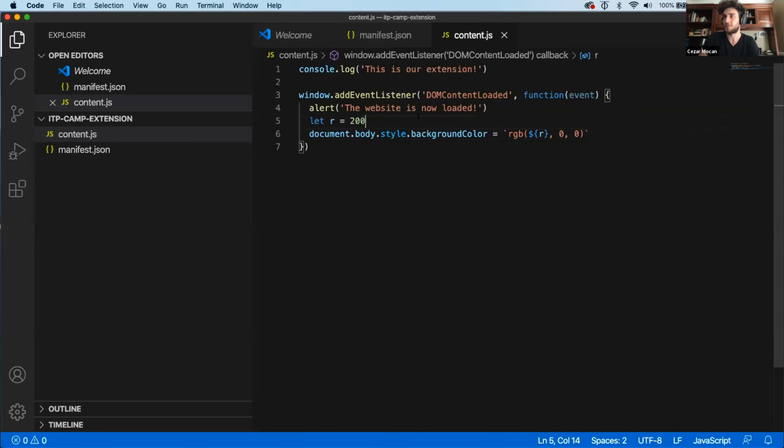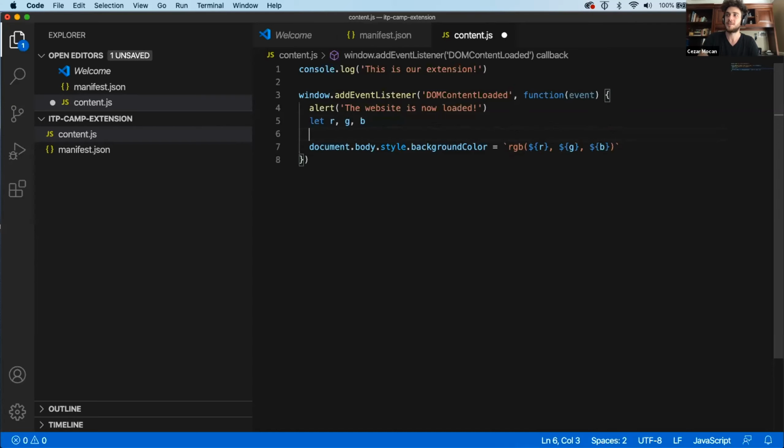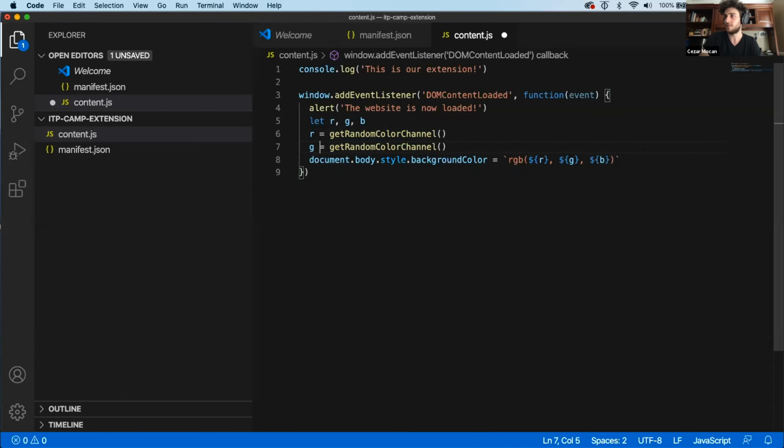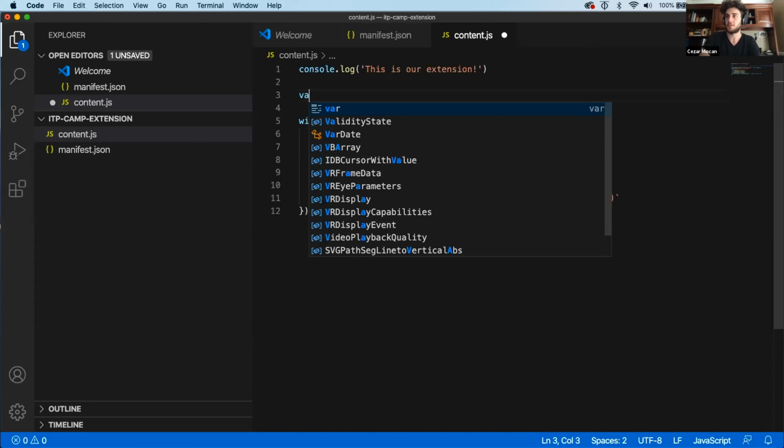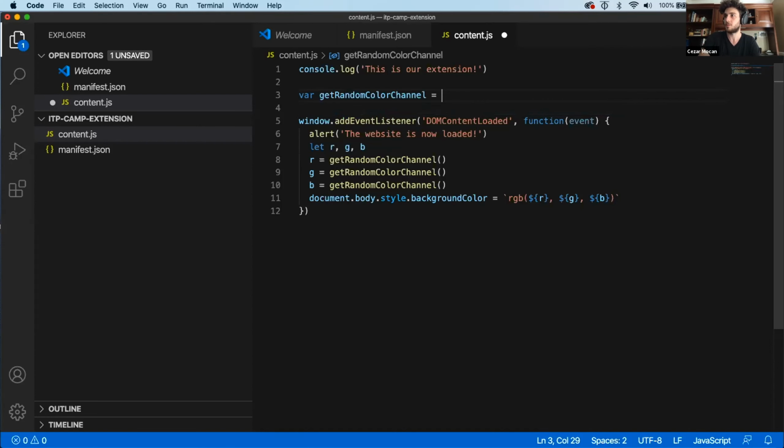So what we're going to do is create 3 variables, R, G, B. We're going to change this RGB function to use the 3 variables. And then we're going to need to set R, G and B to random values between 0 and 255, which is the range the colors take. So let's see, R equals get random color channel, and this getRandomColorChannel is a function that we're going to create. The red, the green, and then the same for the blue. And let's create this function. We're just going to say var getRandomColorChannel equals function.